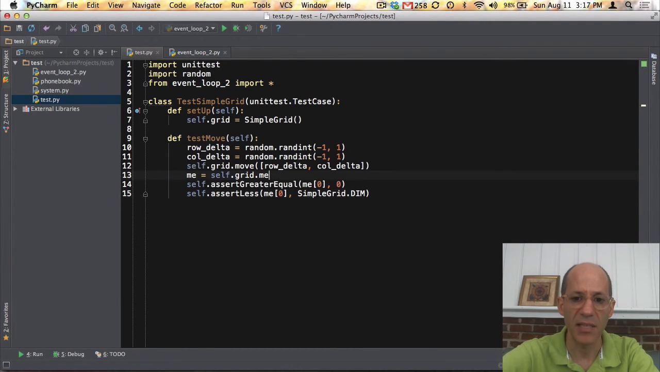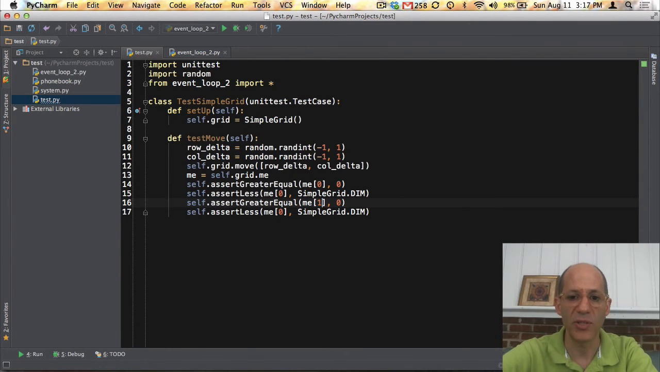Okay, and let's do the same thing for the column. We'll assert that me of 1, which is the column, is greater or equal to 0, and that me of 1 is less than the dimension. Okay, we've written our test.